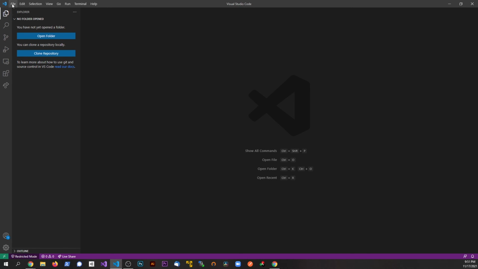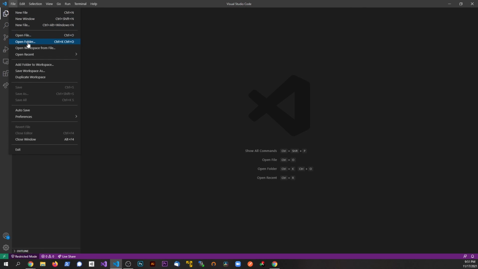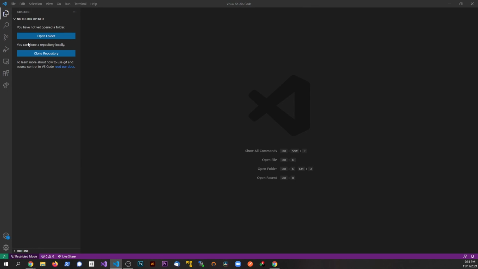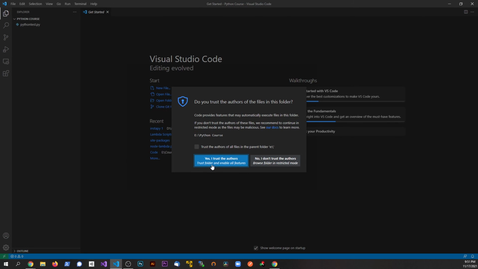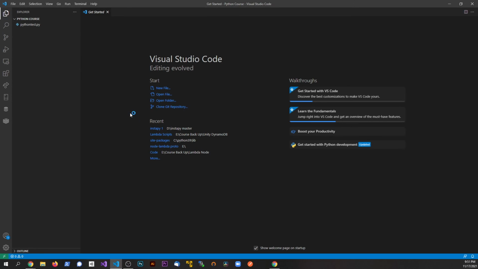And what I'm going to do is go to the top to File, and I'm going to open up a folder, and the folder is the one that we made before. Python course, looking good. I'm going to go ahead and select the folder. And now we're in the same folder as before. I'm going to say I trust the authors because I was the author and I trust myself. It'd be pretty bad if I didn't trust myself, okay?